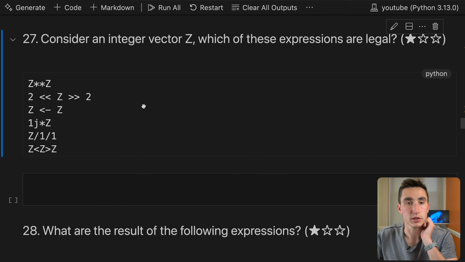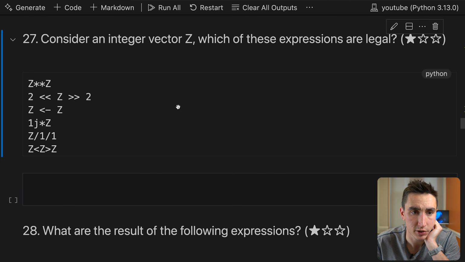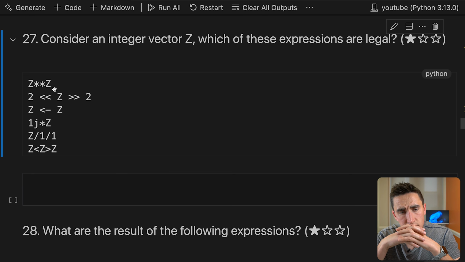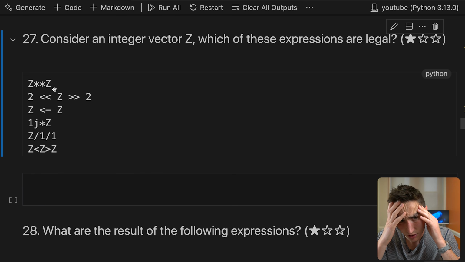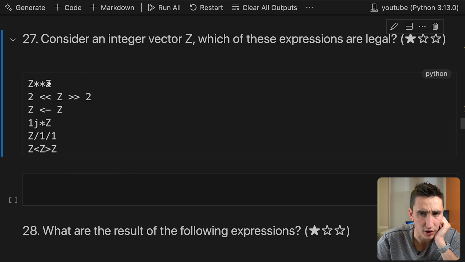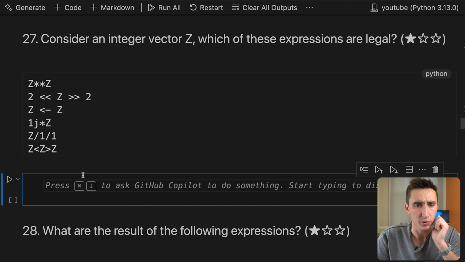Consider an integer vector z. Which of these expressions are illegal? This would raise all of the elements in z to some power of z. That would make sense. What does the shift do? Oh man. I think this is fine. I don't know what.